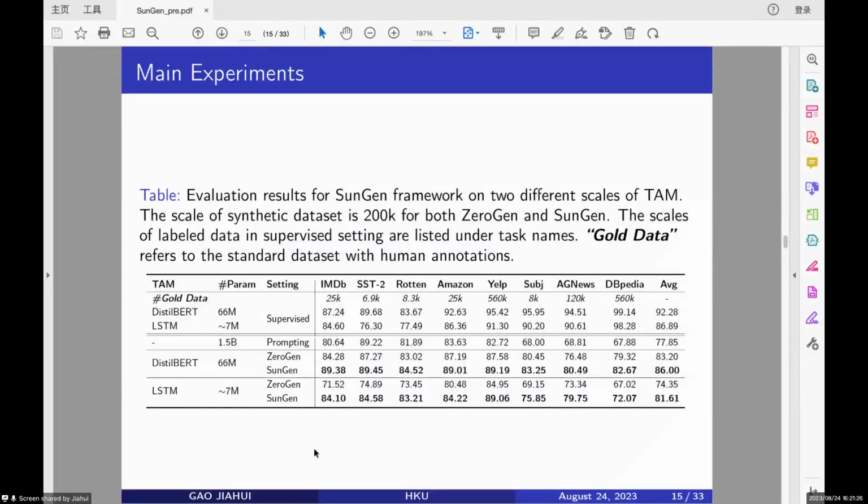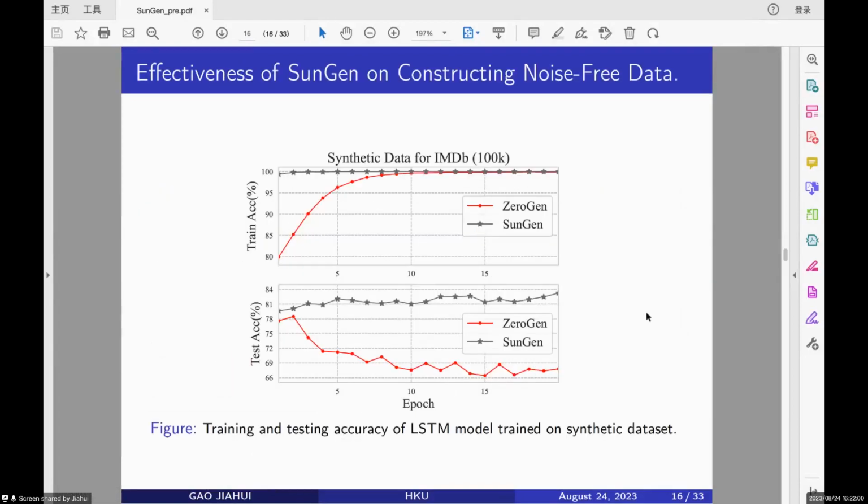Another thing I would like to mention is that for the LSTM model, the improvement gap is much more significant. This is because the LSTM model is trained from scratch, while DistilBERT is a pre-trained model, and some previous papers show that pre-trained models are more robust to noisy samples. So here is some illustration. And we also plot the loss surface of the tiny task model trained on our selected data.